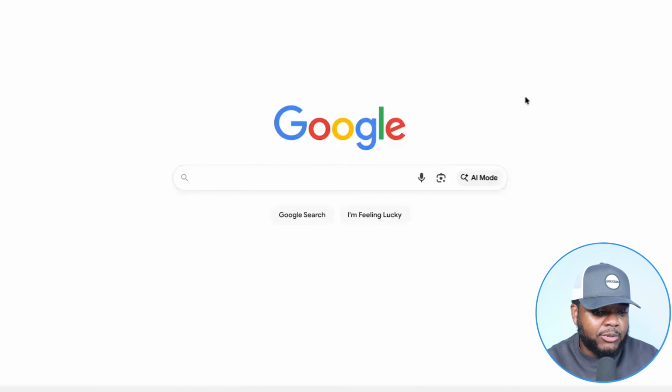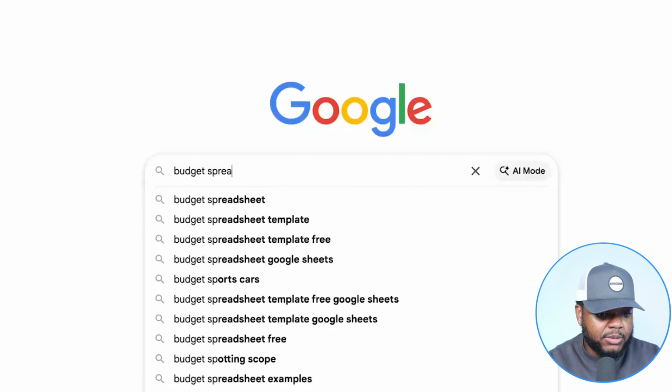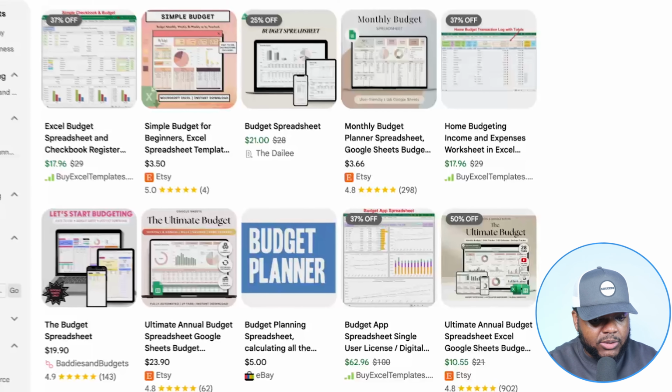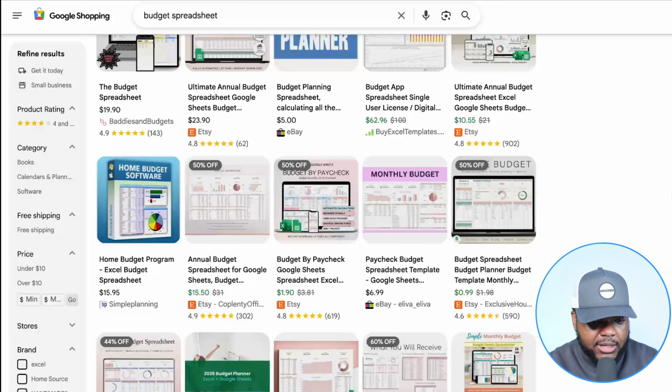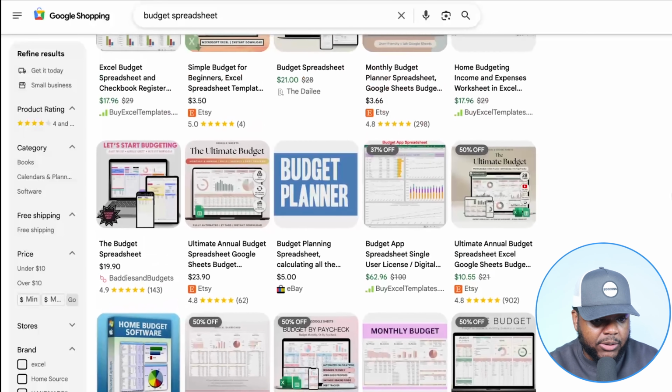And to show you exactly what I'm talking about, if I just go over to Google, I'm going to type in budget spreadsheet, then click on search. And as we can see over here, there's all of these different websites that are listing spreadsheets on a regular basis, and they're also being pushed out by Google as well.